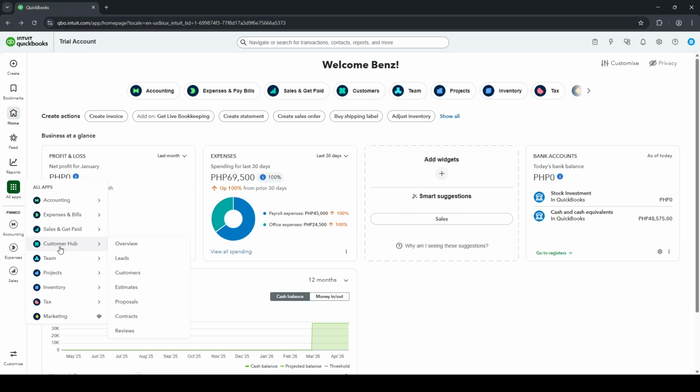Visit Team to manage user access. Invite teammates and assign roles based on what they need to see and do, like sales only, expenses, or full admin. Least privilege access protects your books and keeps sensitive areas restricted.